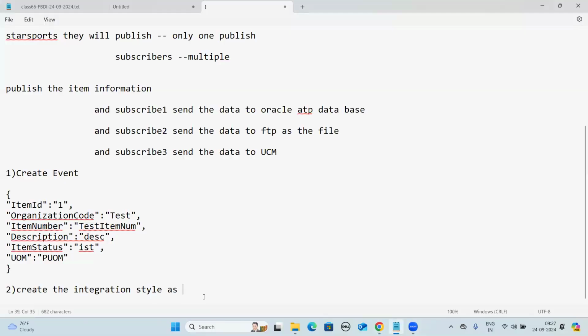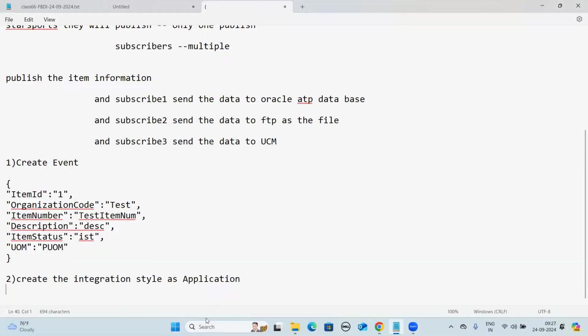So create the event, then create the integration style as application integration.